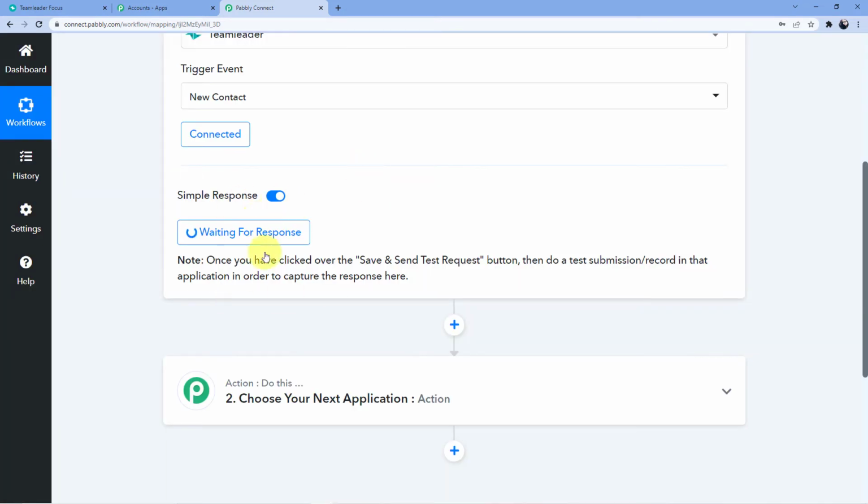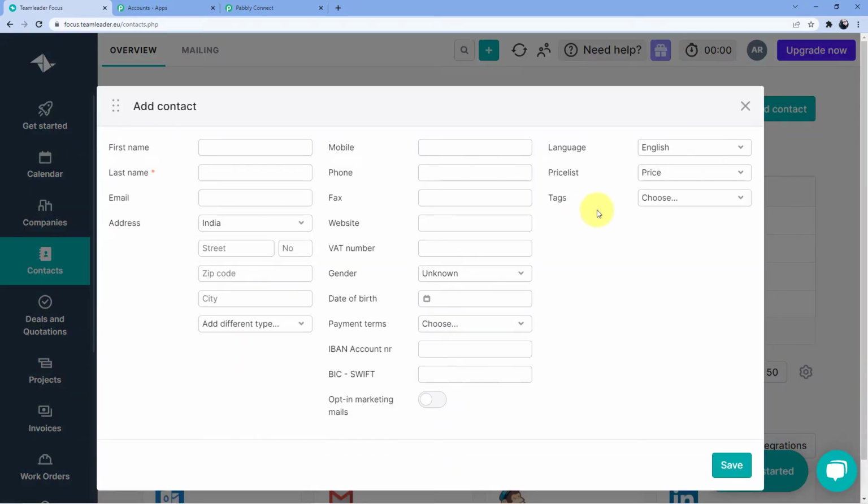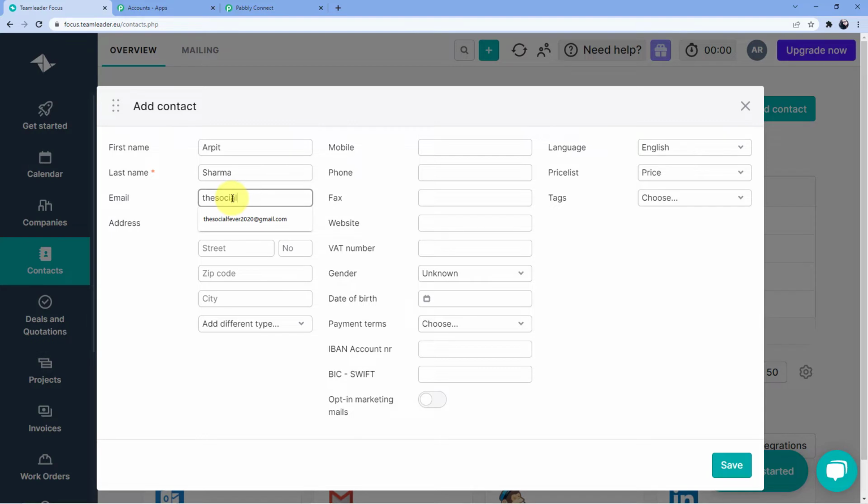Now when I click on save and send test request, you can see it is waiting for the response. So I will go back to Teamleader Focus, and here I am going to make a new contact. I will go for add contact, and here we have so many fields, but I'm not going to use them all. I'm just going to use the common ones, which is first name. My first name is Arpit. My last name is Sharma. My email is thesocialfever2020@gmail.com.